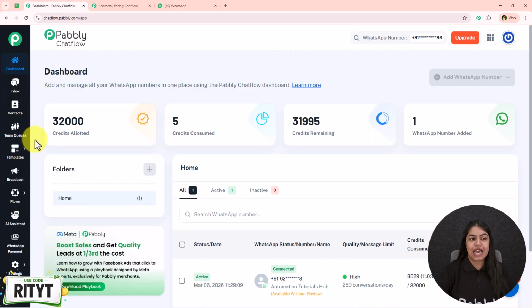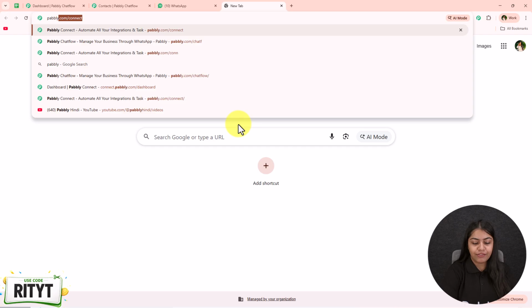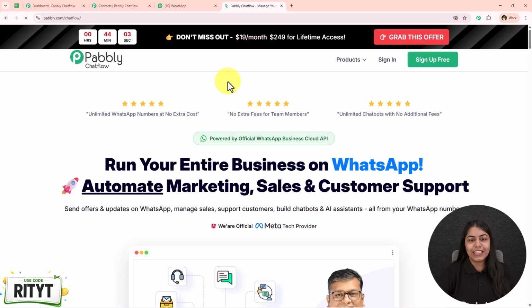To do this, you just have to open your dashboard of Pabbly Chatflow if you are an existing user like me. But if you are a new user, you have to open a new tab and search for pabbly.com/chatflow in your browser and open the landing page of Pabbly Chatflow. In the top right corner, you are going to see the option of sign up for free.